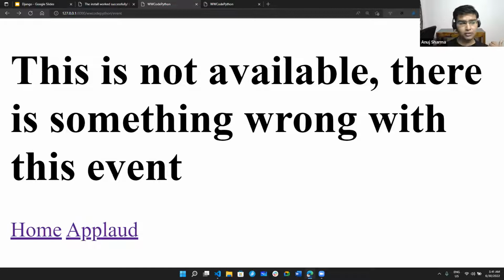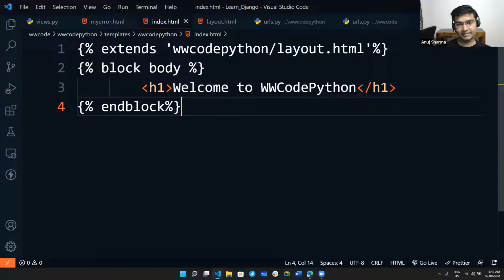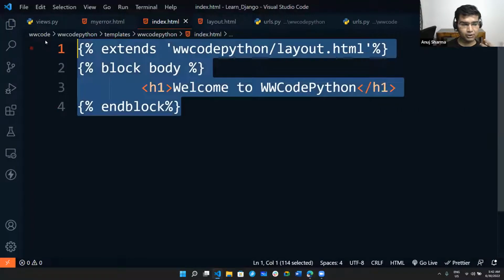So now you know how to create a view, and you know how to create this sort of template inheritance in here. So you don't need to do all those things again and again. So this is like separation of concerns. All right, so moving on.